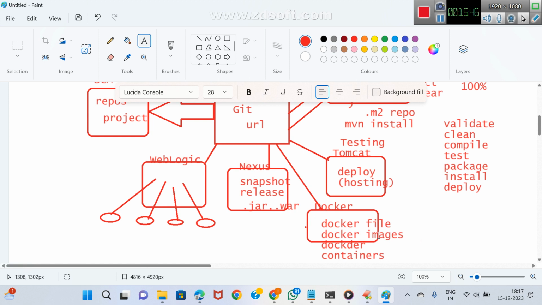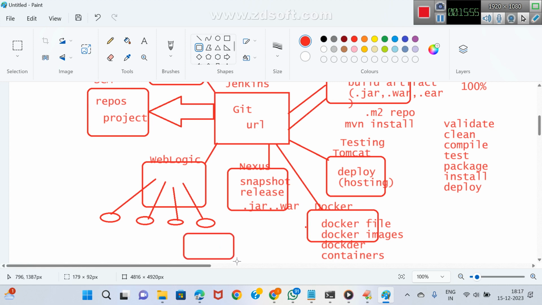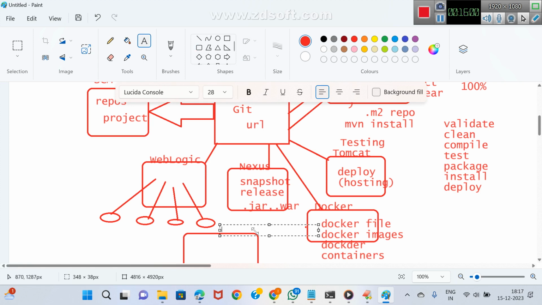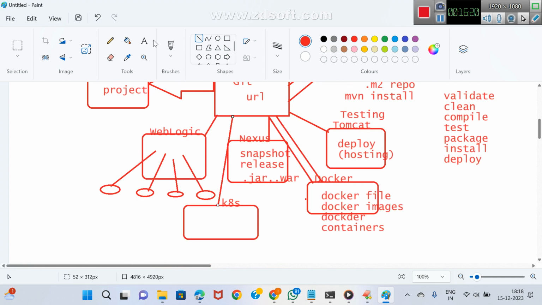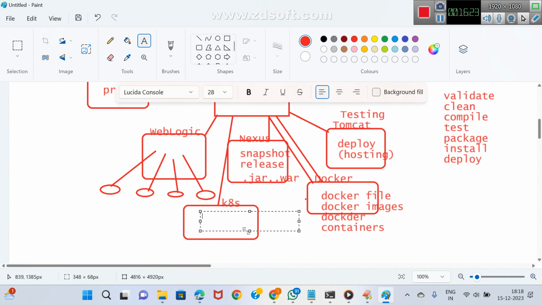Suppose once a Docker image got created, automatically Jenkins will take this and give it to, I'm adding here, K8s. What is that in the sense? Kubernetes. Simply, it is taking the Docker image. Taking from here and moving to where? The Kubernetes server. See here again what we may do. Very simple terminology: deploy. Again we are deploying here.